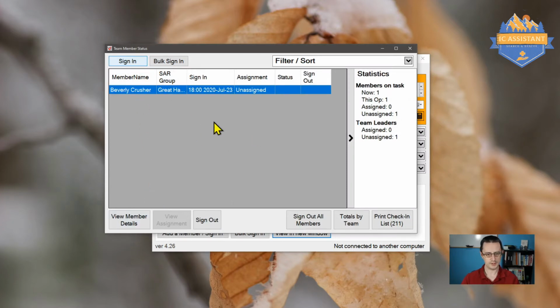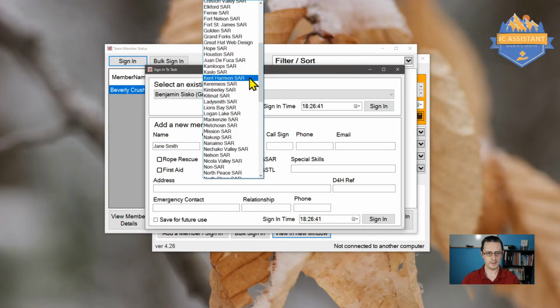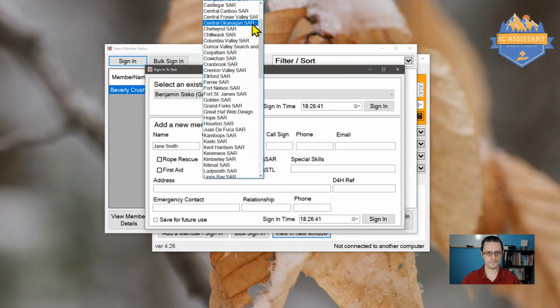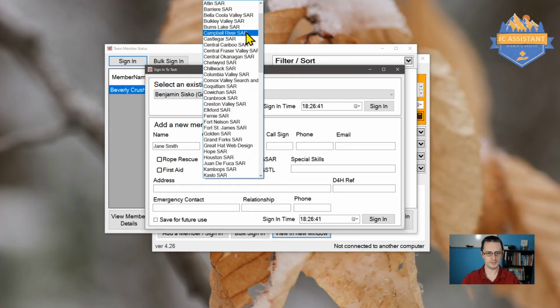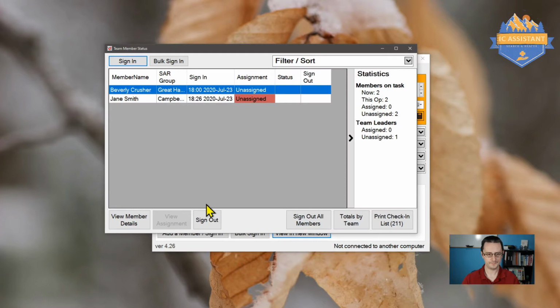You can also add a new member. So if there's someone you wanted to add, Jane Smith, for example, from Campbell River Search and Rescue, call sign of 445, sure, whatever else. You can fill in as much or as little of this information as you want as long as they've got a name. That's the only required field. And if you want, you can save them for later, but we won't worry about that today. There we got 2 members signed in.